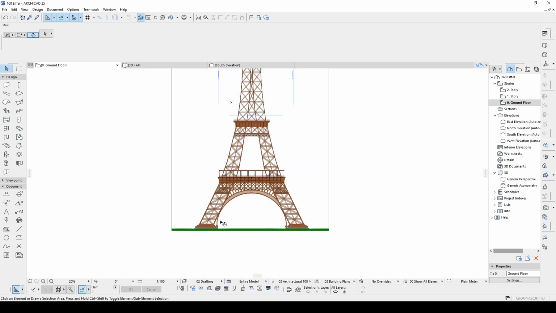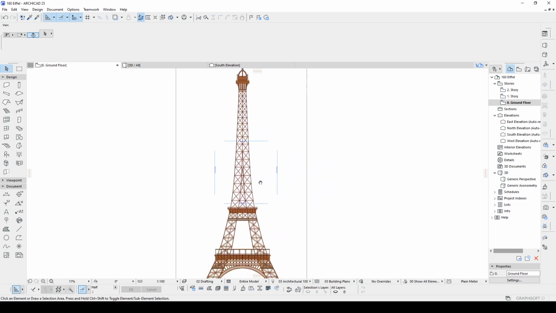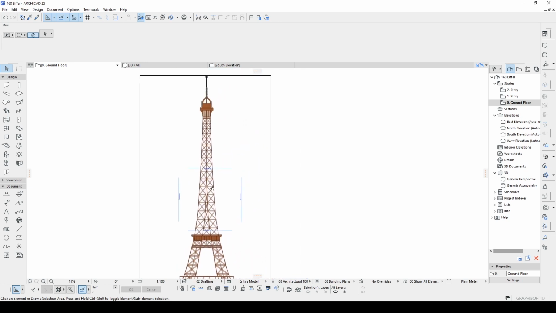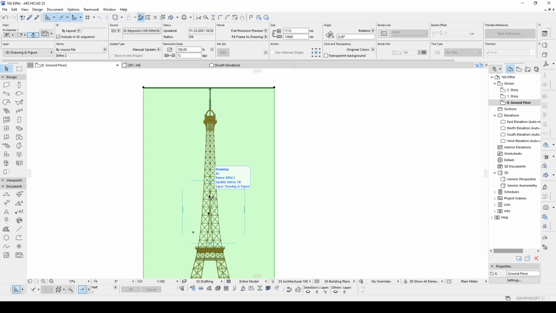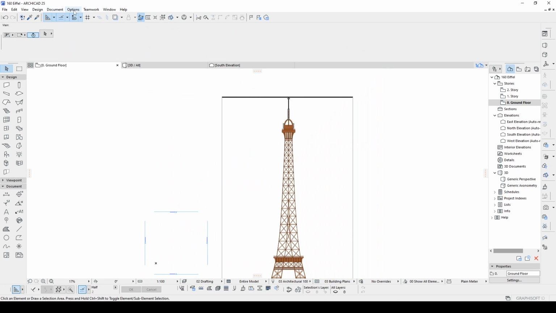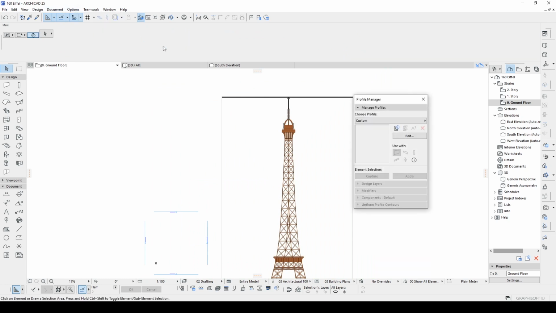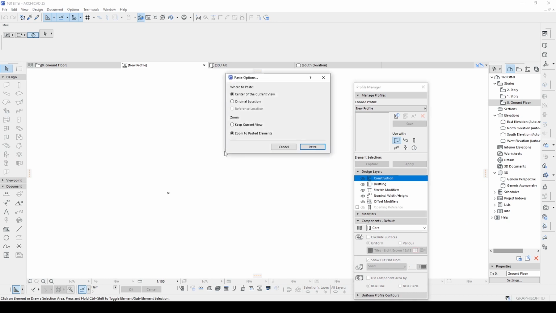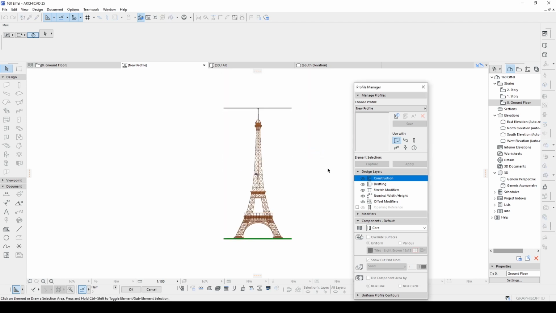But before modeling this one, we have to rescale this image to its true size, or if you don't want to do that, you can do that later in the end of the modeling. For that reason, I'm going to copy this reference image. Then we go to complex profiles and profile manager. We are going to create a new one and click OK. You can input a name there. And after that, we are going to paste the reference image to this view, and let's click the center of the current view and paste.